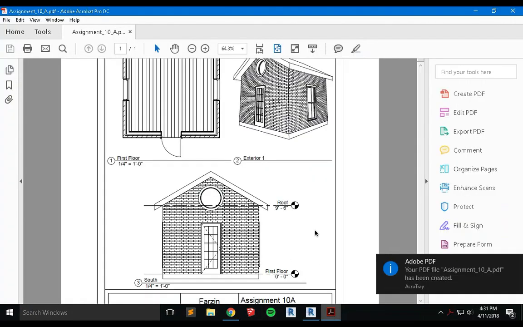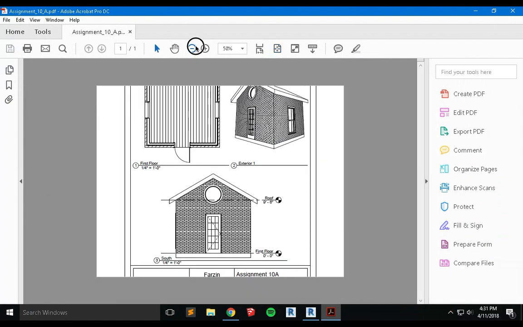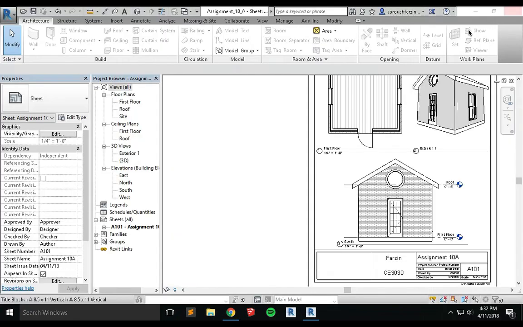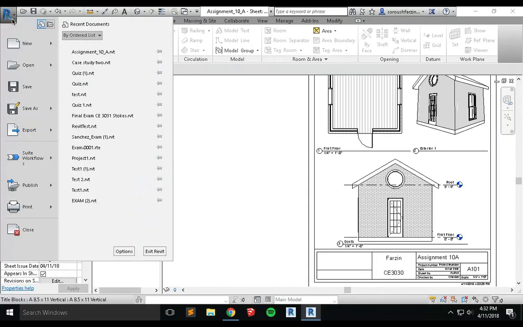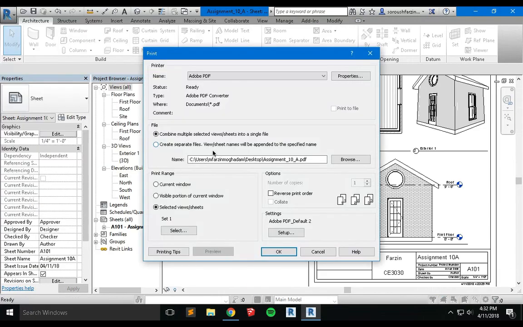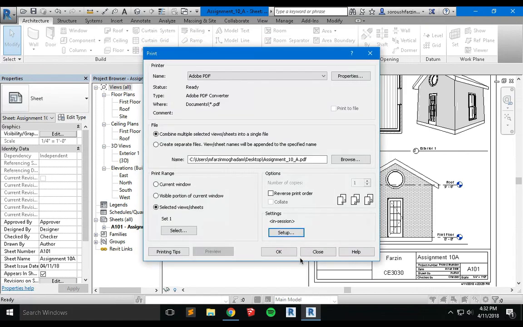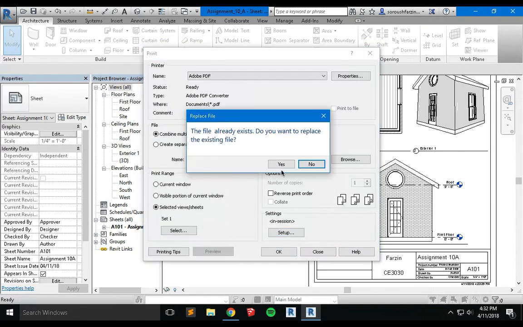So if I open up this, you see that everything looks perfect, except that my drawing is portrait, and this one is landscape, so I have to change the paper settings. So I'm going to go back to my print settings. I'm going to go to the print, and go again to the page setup, and change this one to portrait. I'm pressing OK. And then let's do this one more time.